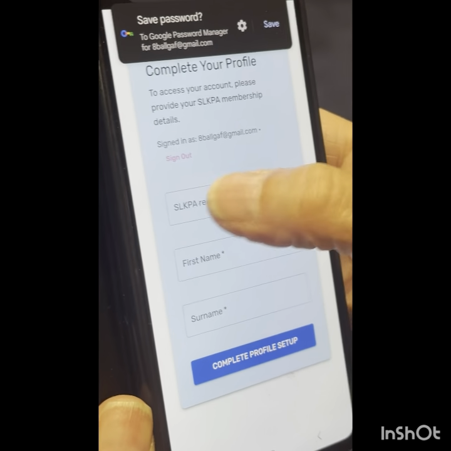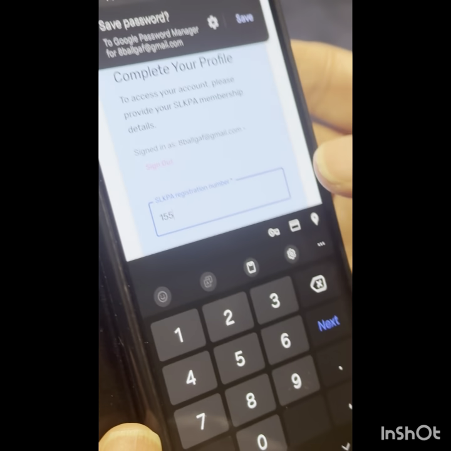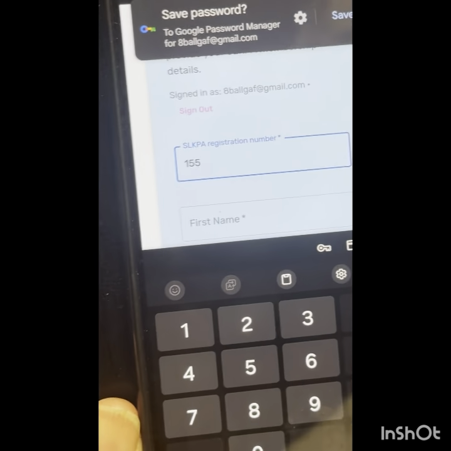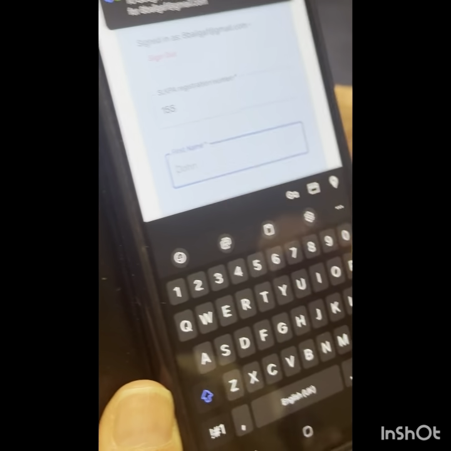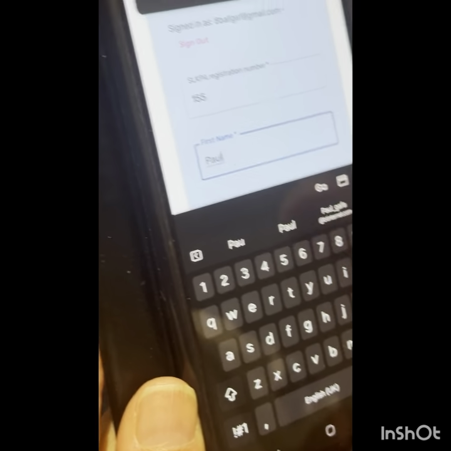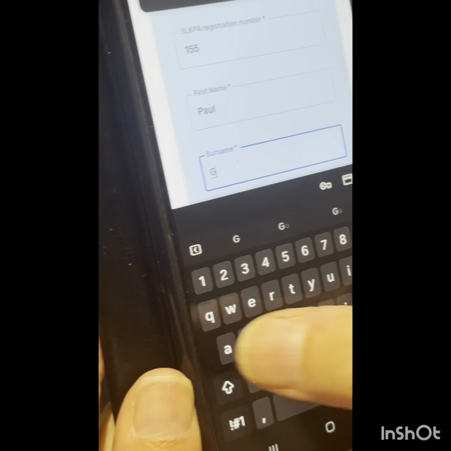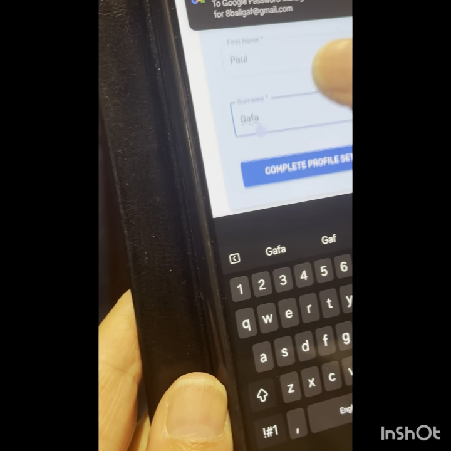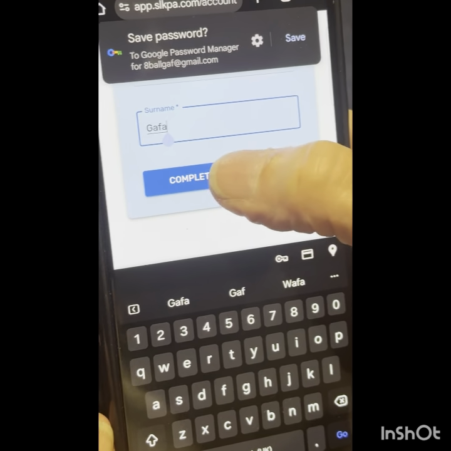I've got to put my registration number in. So there's my registration number. It's my SLKPA registration number. My first name and my surname, and complete the profile setup.